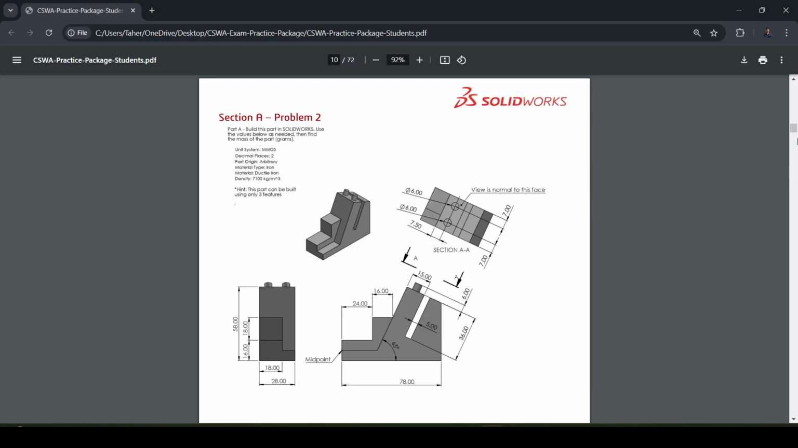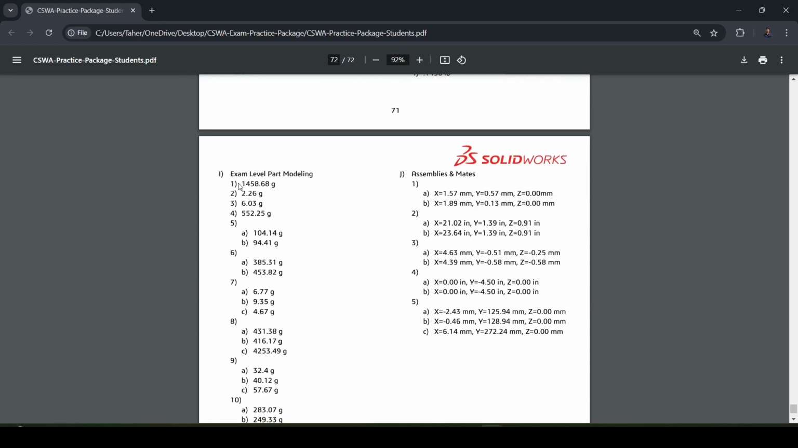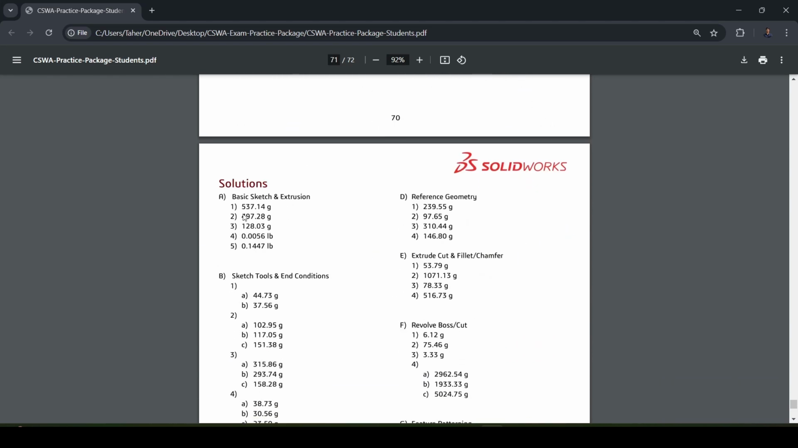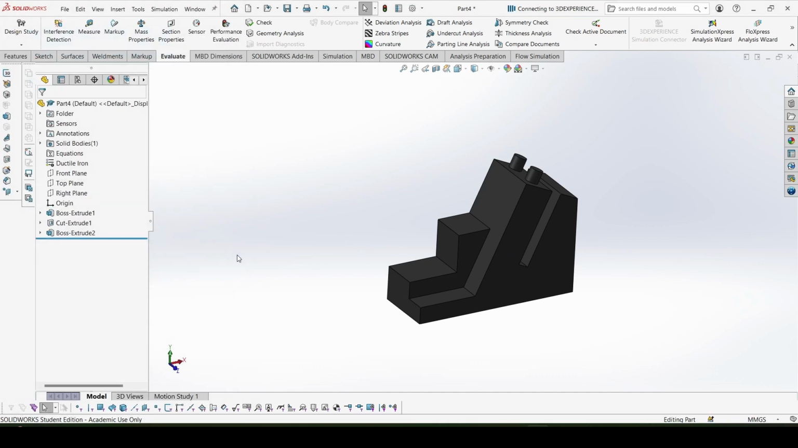Let's check the answer at the end of the PDF. The answer is 497.28 gram, and we got 497.28, so yes, that is correct. So this was the second problem. Next problem in the next video. Thank you.